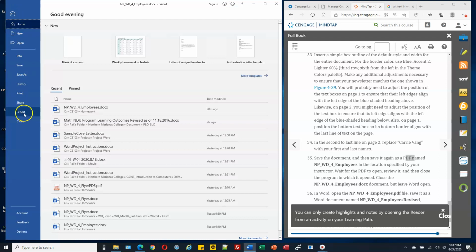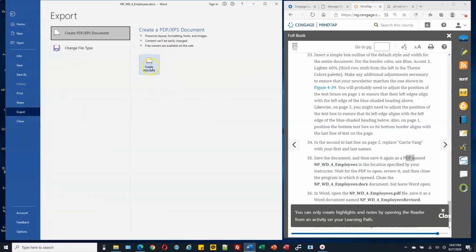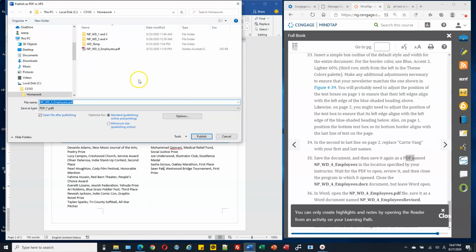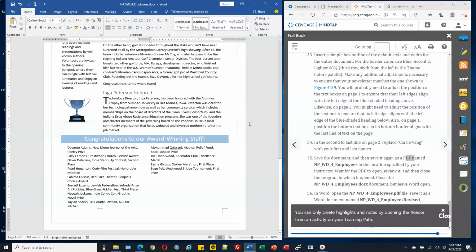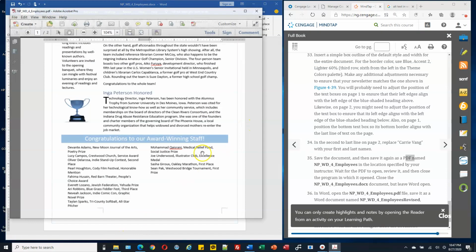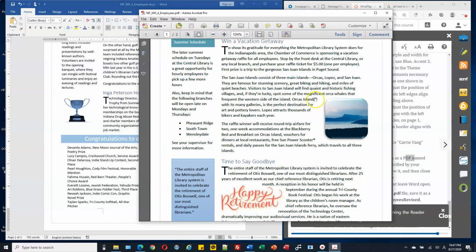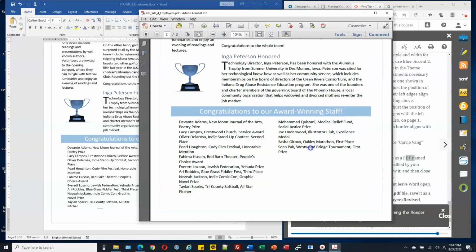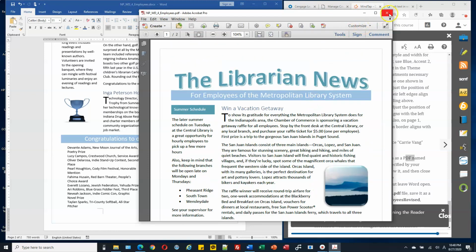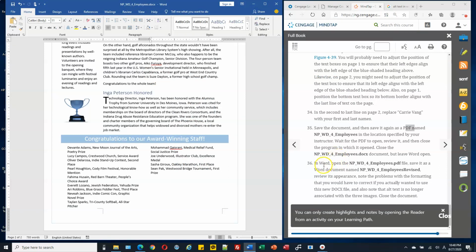We can try this, Export. Select Export. Then here is Create. By clicking the create button, this will convert to a PDF file. The PDF file name is WD4 employees. Automatically, the file extension .pdf will be included. So we're going to click publish, then we're going to have the PDF file, and then the PDF file will open automatically like this. This should be the same as the Word file. All right. Okay, that's it. And number 36, you don't have to do this.